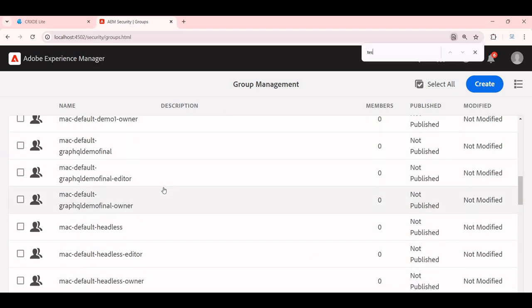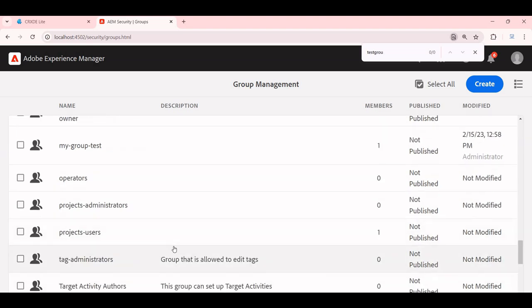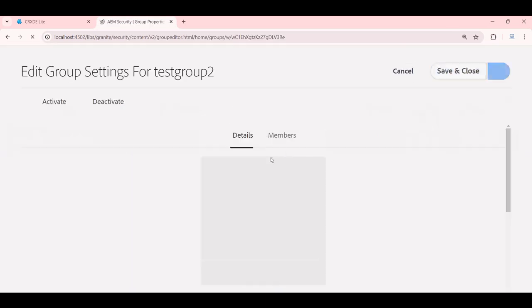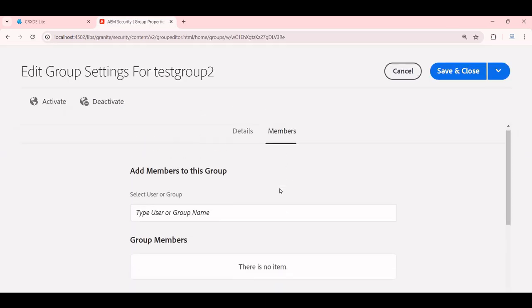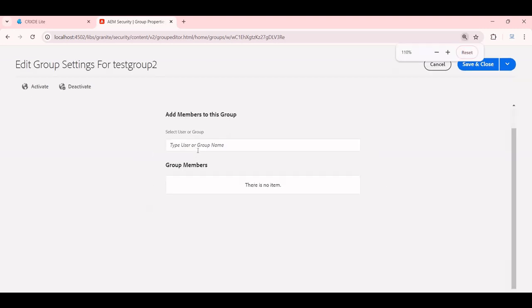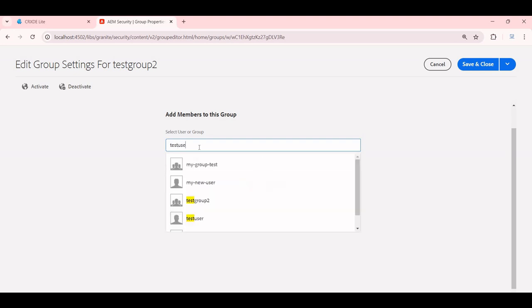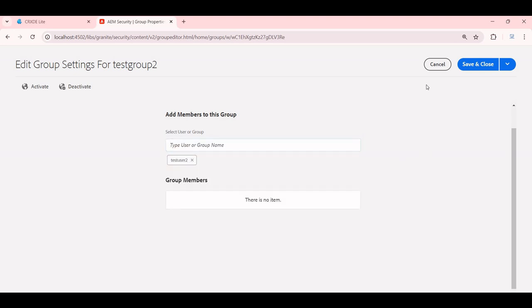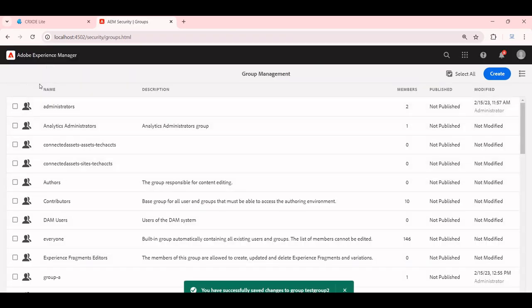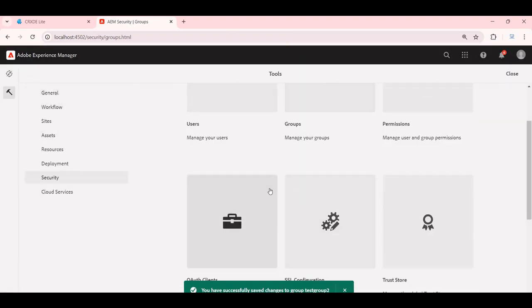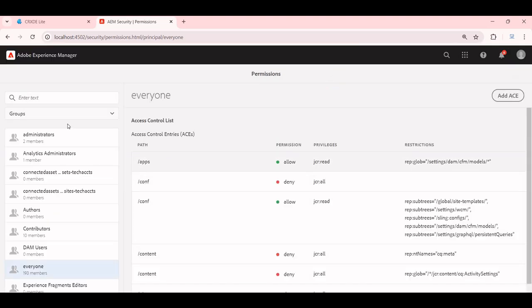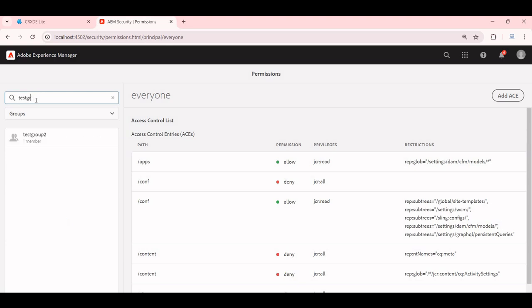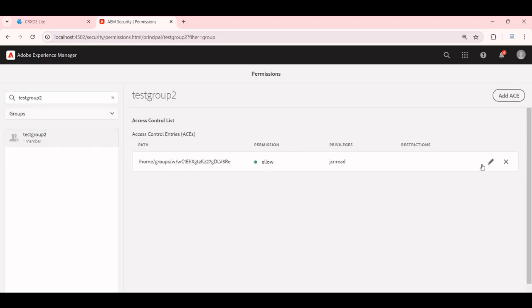So I created test group. This one I created, so I can go to this group and go to members, and right now there are no members. I created test user, there is a typo, user 2. So we can just add, it's very simple, right? And now we can just give the permission to the group. So permission to the group, I'll search my group, test group 2, and then it's very simple.